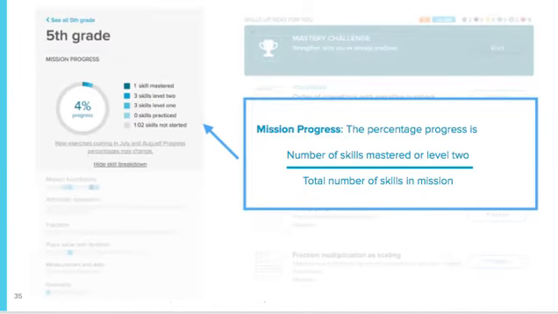Okay, so just a little bit of a talk. We've talked about this mission and the AP. This is an image of a 5th grade, but if we had the AP Calculus mission, the mission progress is calculated by the number of skills mastered or at level 2 divided by the total number of skills in the mission. So if students want to know how that's calculated, you have to be at level 2 or higher or mastered.